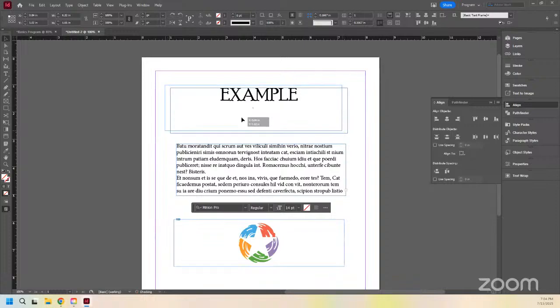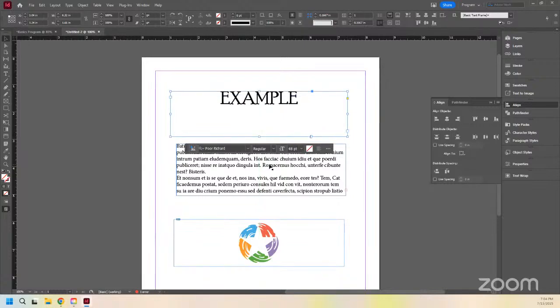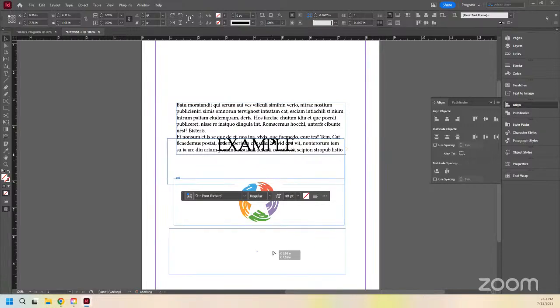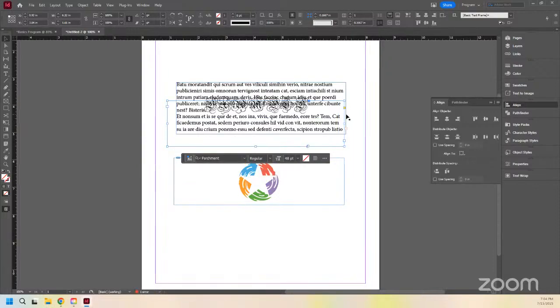So if you see when I move around this text box, this pink line here means it's aligned to the page, while this green line means it's aligned to the box underneath it. So it's aligned to this one here. I can also move it down and align it horizontally as well.